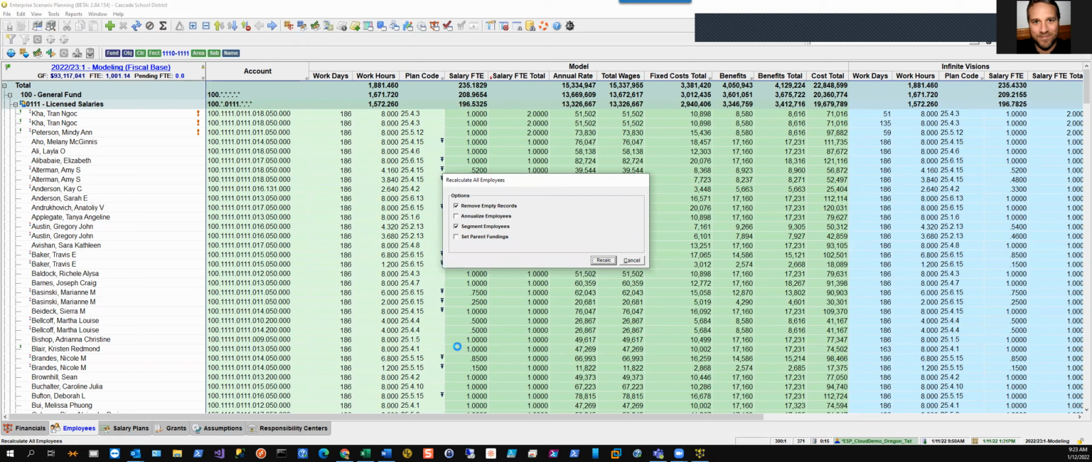Okay, so 7/1, 6:30. It does not look like it. Turn on the Infinite Visions end date, because that's what it would have adjusted. The end date. It wouldn't have adjusted the Infinite Visions.